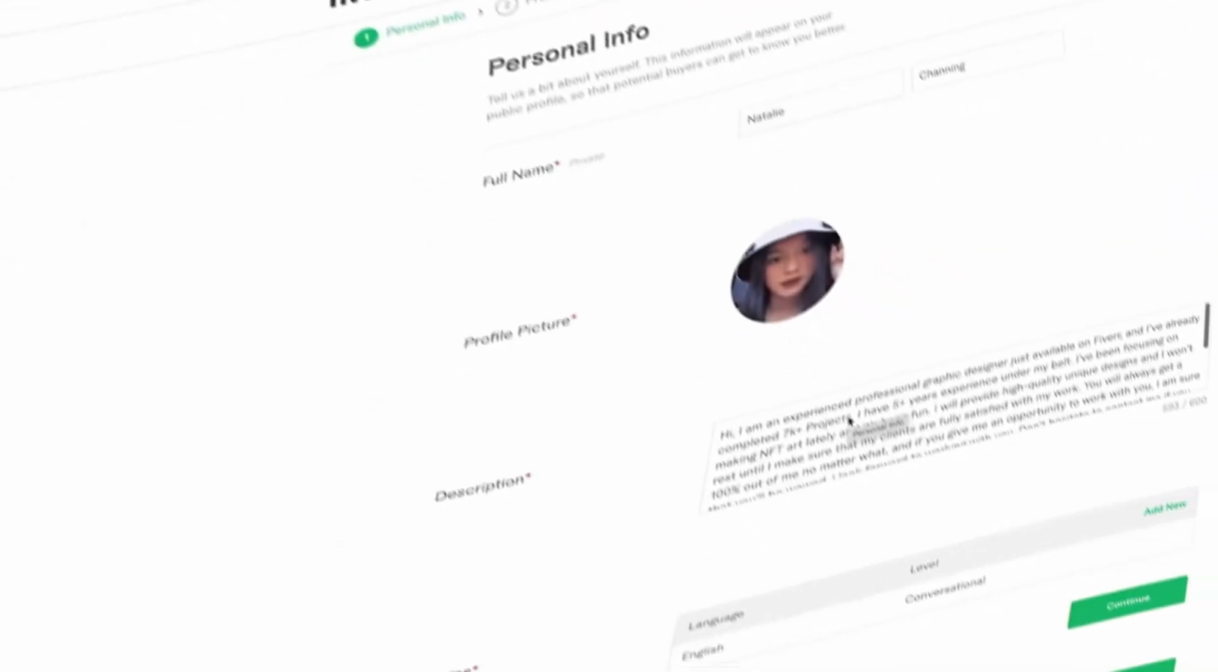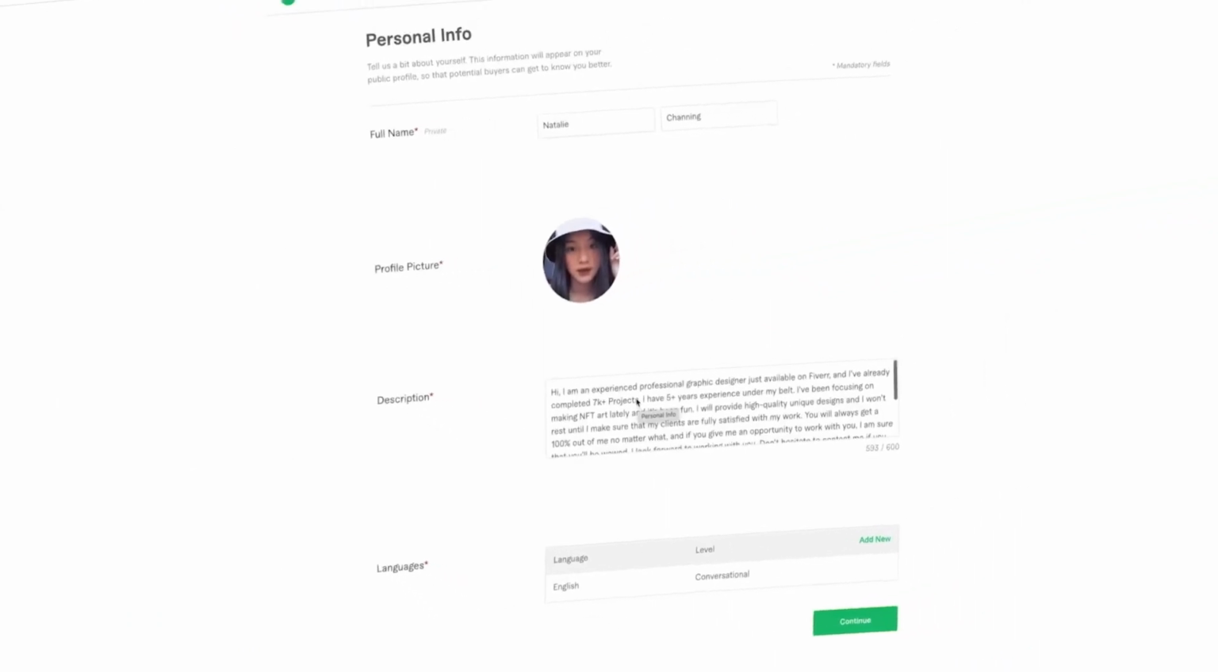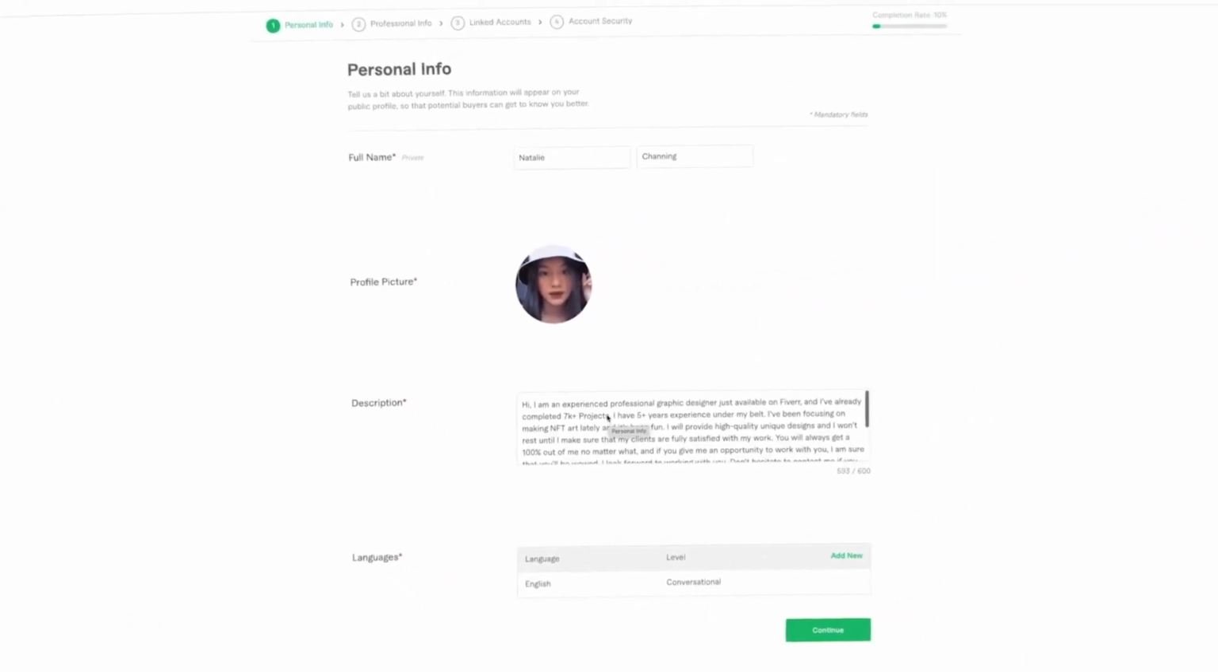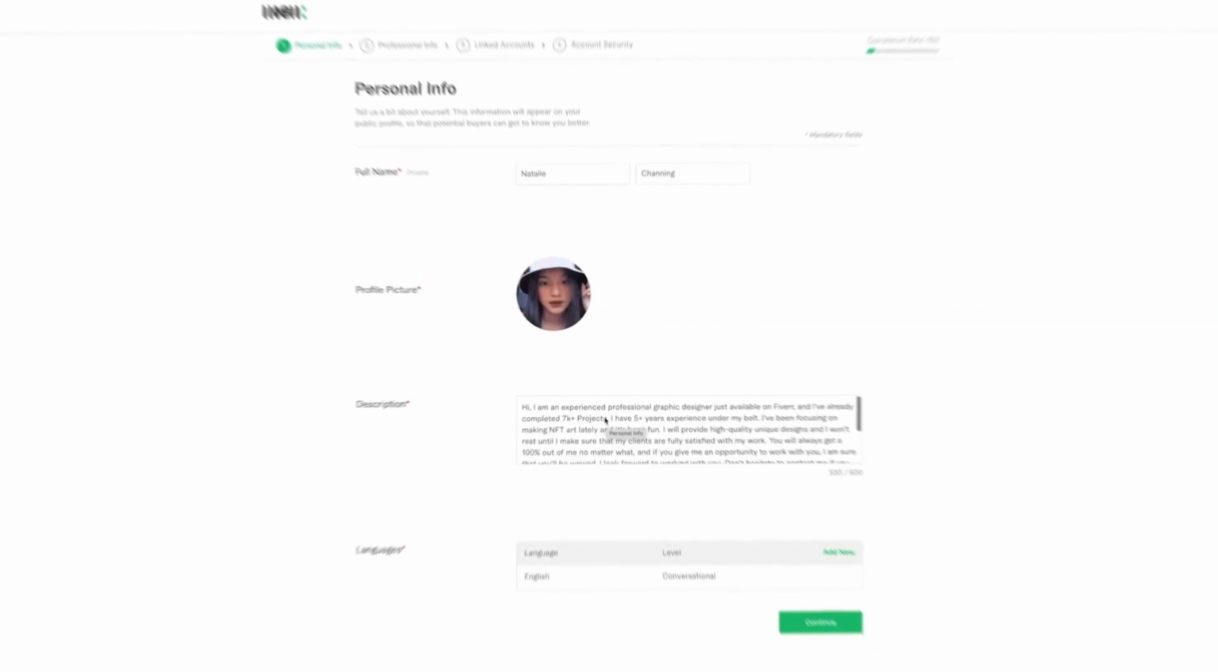Step 4. Complete your profile. Now it's time to create your profile. This is where you'll showcase your skills, experience, and expertise. Choose a professional profile picture that represents you well, and then fill in your name, a catchy title, and a brief description of what you can offer.